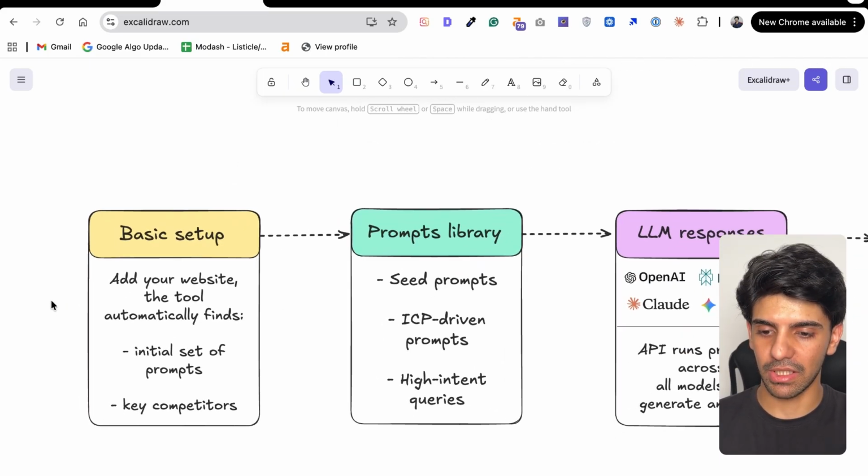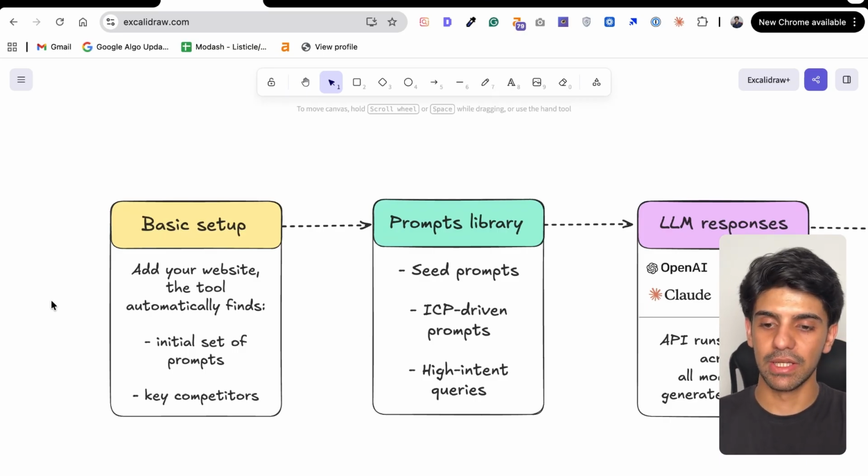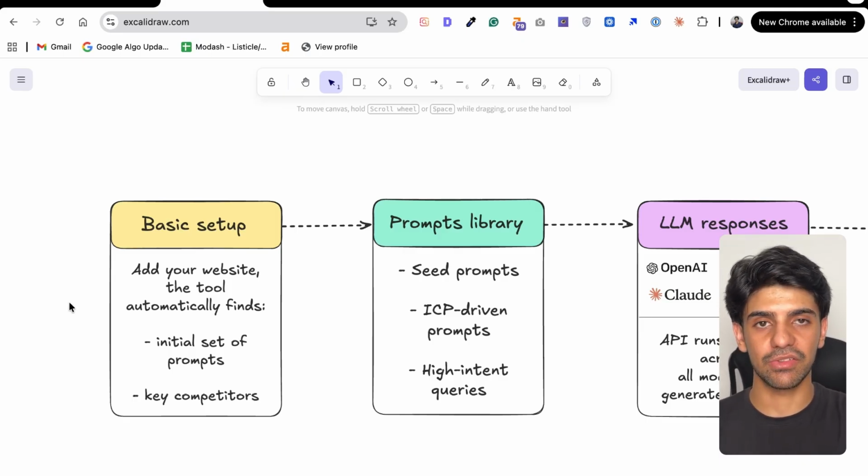So we have the basic setup. You start by, of course, building the platform, but right after it, you add your website, you give it the URL of your homepage, and the tool will automatically find the initial set of prompts that are relevant for your business, understanding what your product and your targeted customers would be about based on everything that it can find about your company on the web. And it's gonna also find some of the key competitors that you can be stacked against.